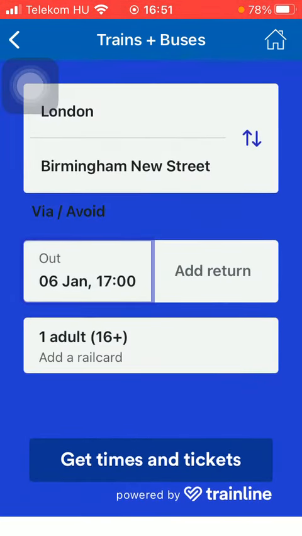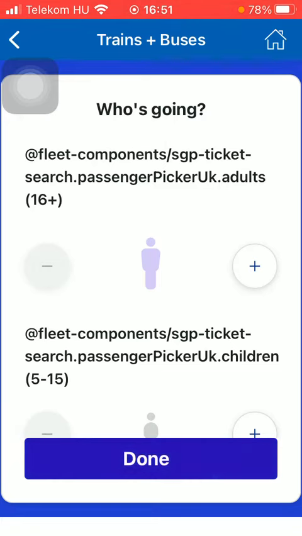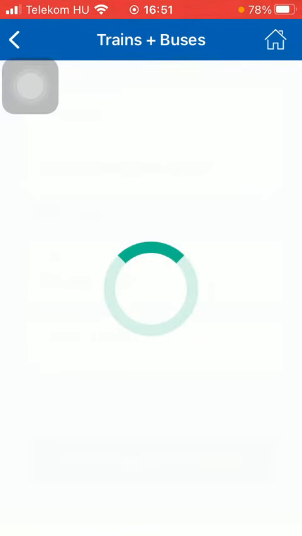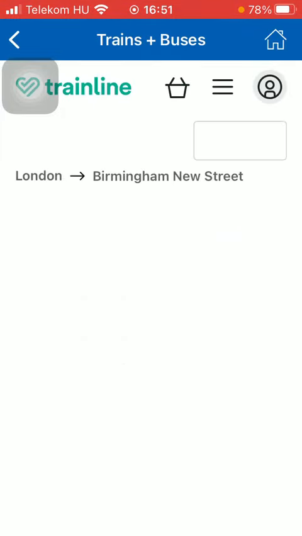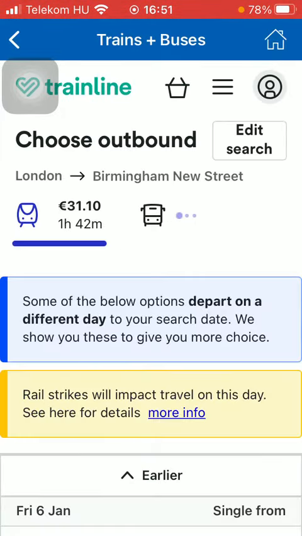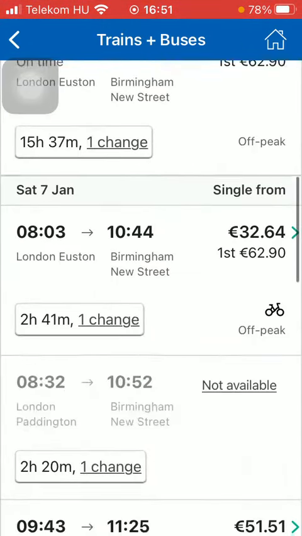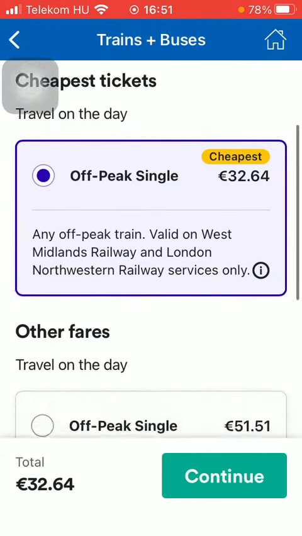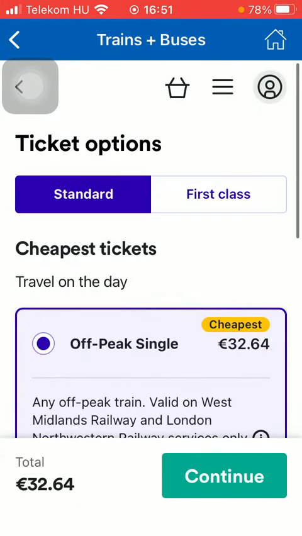Then select the passengers and click on the get times and tickets button down below. And here you can find the relevant results. So tap on one of them to check out the ticket options.